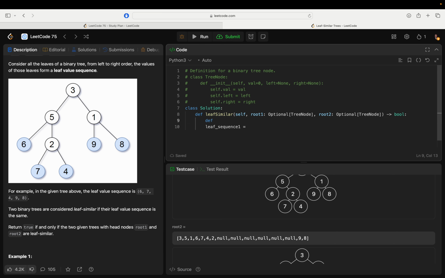We'll just have a helper function called collect leaves, and that's given a root. And to do that, we'll have an array.